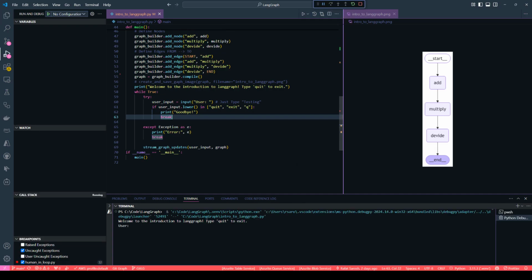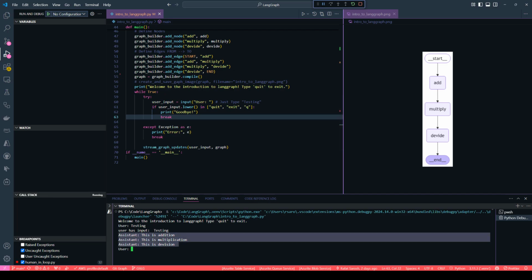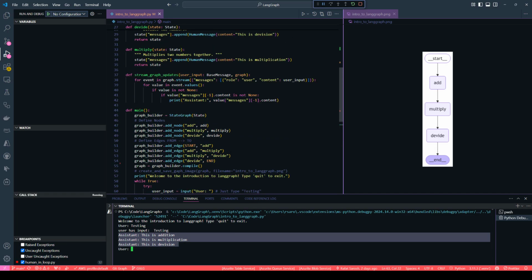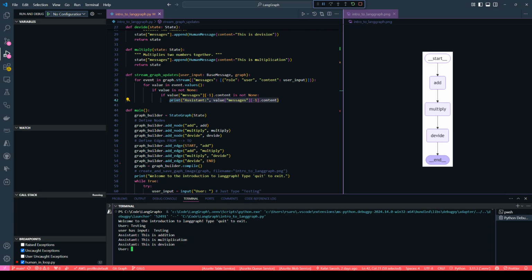So now this graph is running. It's saying, welcome to the introduction to Langgraph, type quit to exit. And here's the user. Now let's say user input something, and I can just say maybe testing. Whatever I say doesn't mean much because I'm not acting on the message. But here you can see these messages. This is addition, multiplication, and division. This came out of this print message. So what's happening, as you can see, I type testing, and these messages came out of the graph. Print assistant, and it's typing, assistant is typing the messages.